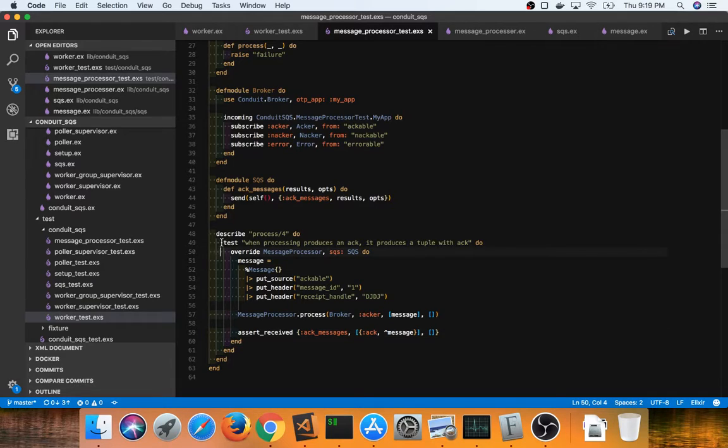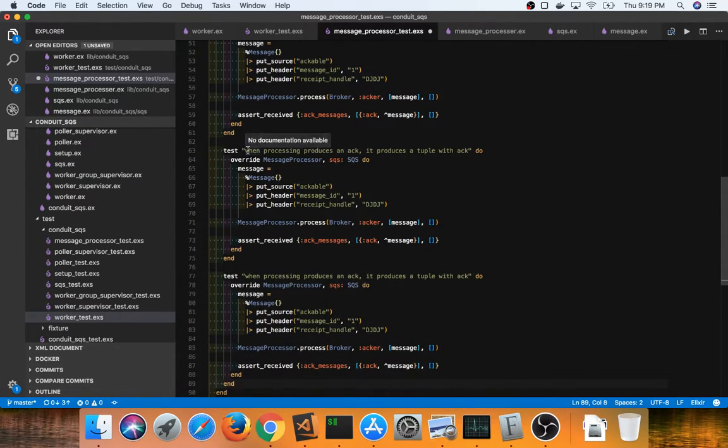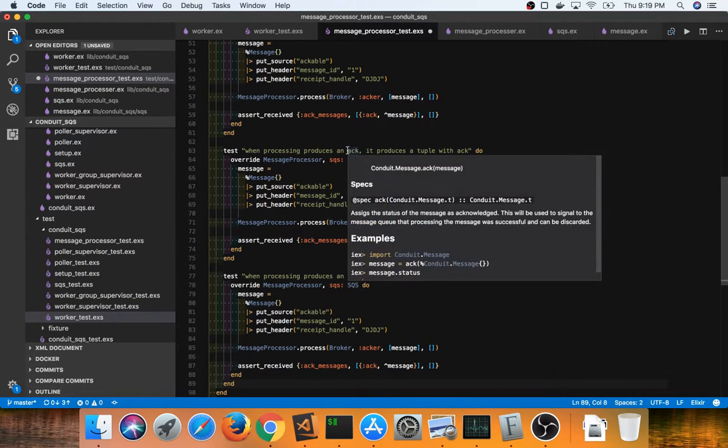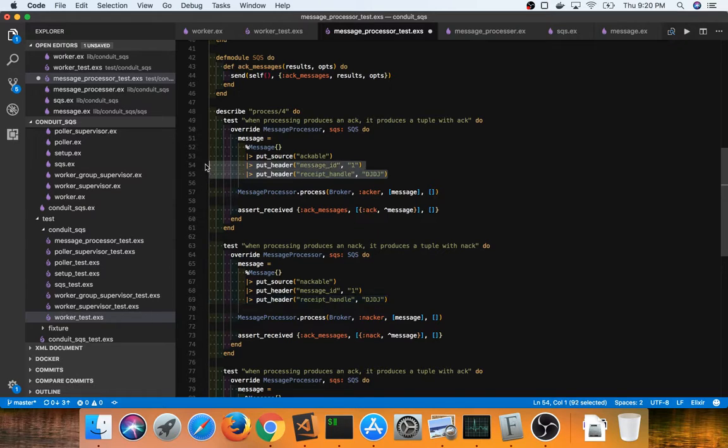So now we can duplicate this test for the other scenarios. So one situation is when processing produces a nack, it produces a tuple with nack. So we want to change this to nack, change this to nacker, and nackable here. And then, so nackable, all that's fine. I actually don't need this stuff here, so I'm going to get rid of that.